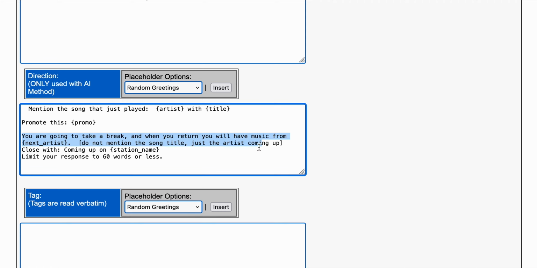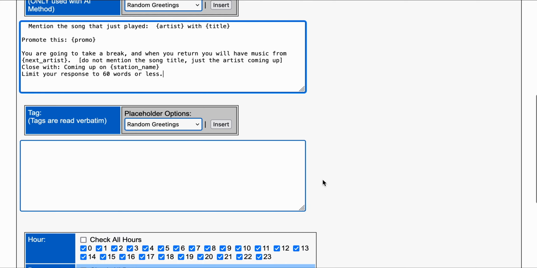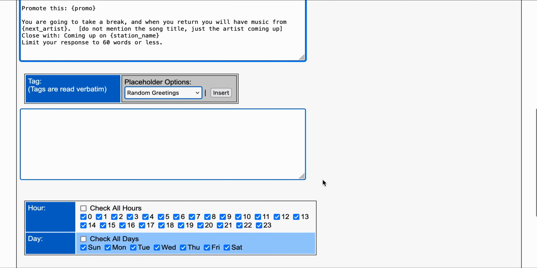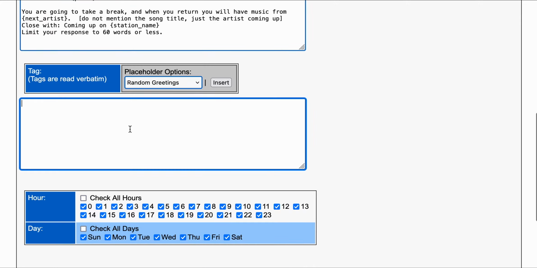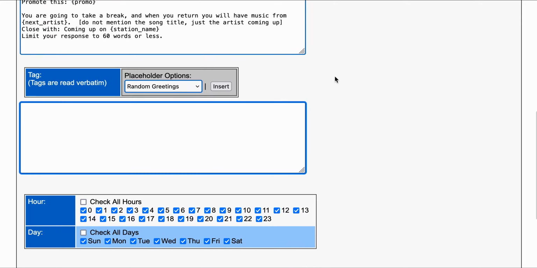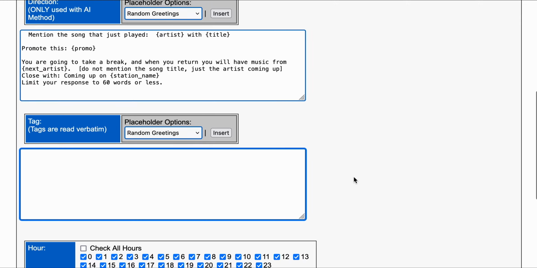And when you return, you'll have music from and tease the artist that is coming up. So we're putting in the next artist field. And we give a few other additional pieces of information just to keep the LLM in check. Again, human curated, AI generated. We are still in control of the majority of what the LLM produces. In this case, we have no verbatim tag. We will let it just fly the way it is.